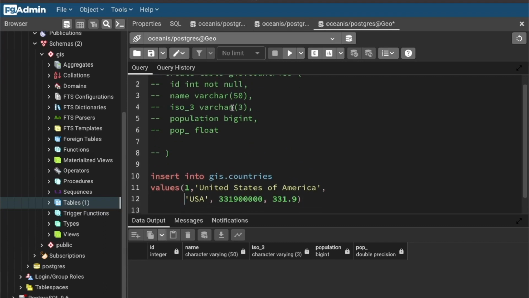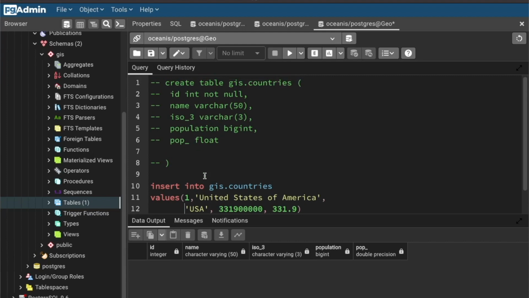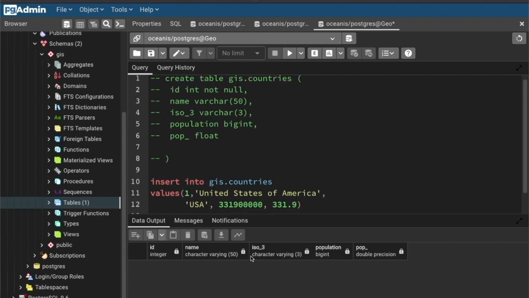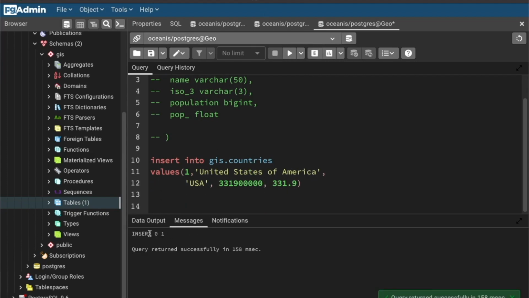So it is extremely important to do it in the same order as we create a table, right? So ID, name, ISO3, population, and pop underscore. So when you insert your data, it has to be in the same order. So let's run this, and it returns successfully. And let's query our data actually to see what we have inserted. Let's do select star from, and then table name, schema.table name.